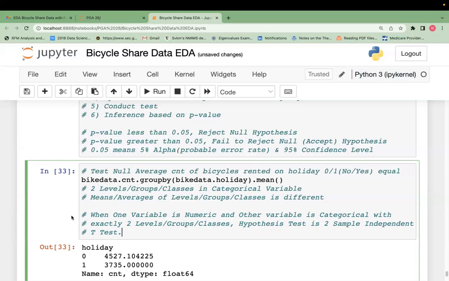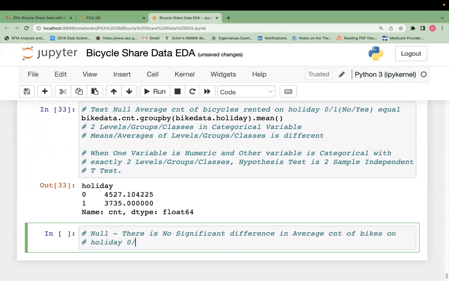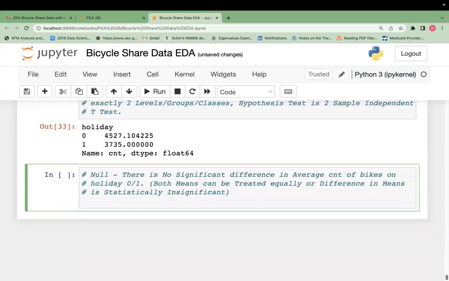Based on the group by function, we have found there are two levels in our data and the mean of the two levels is different. The test we are going to use is the two sample independent t-test. The null hypothesis for this test is that there is no significant difference in CNT of bikes on holiday 0 or 1, or in layman terms, both means are equal. Statistically, there is no significant difference in average CNT of bikes on holiday 0 or 1.